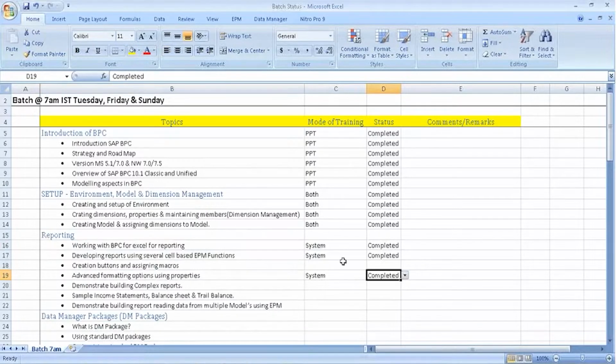Pending in reporting are macros, and I have asked one of my friends to share complex reports and some real-time scenarios, so that I can show you sample reports like income statements or balance sheets. I asked him to send it on Friday, but for some reason he was busy and was not able to send it.